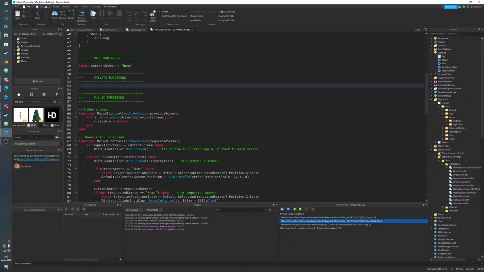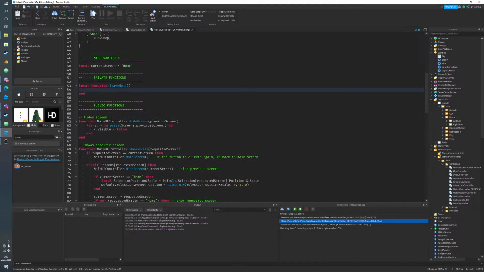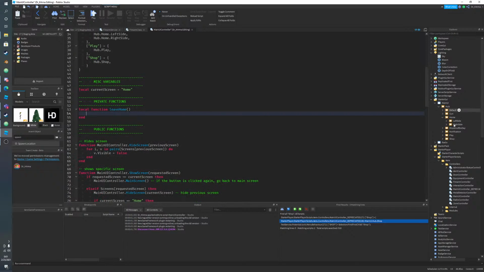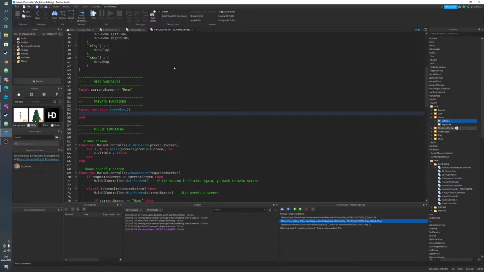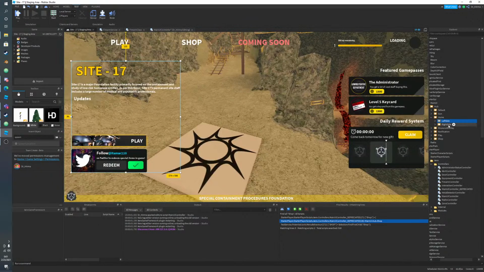So we're going to create a local function, and we're just going to call it leave home. That's going to be the name of our function. Once again, we're having the left side slide to the left, and the right side slide to the right.